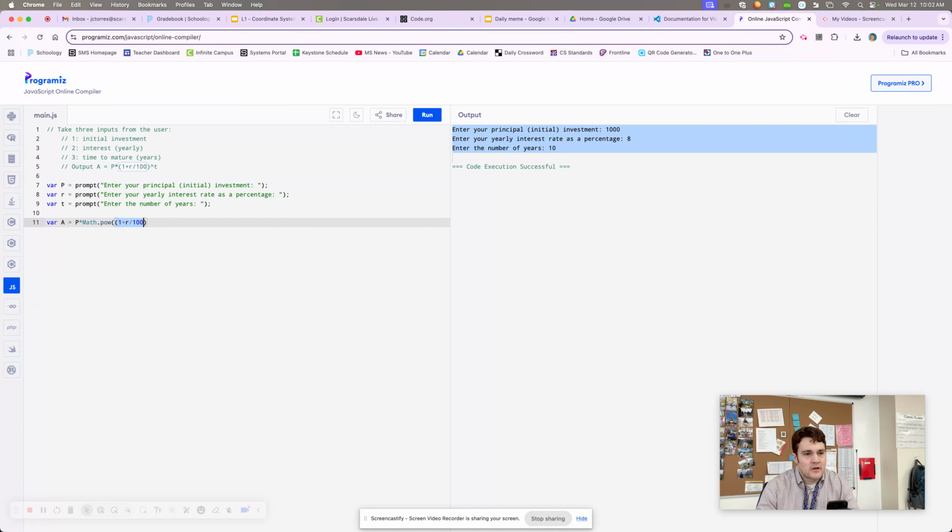And the first argument here is going to be the expression that we want to raise to a certain power. So there's our expression, and we add a comma. And the second argument is going to be what power we want to raise it to. If we look back to our formula, the power is t. That's the amount of time that our investment has to mature.